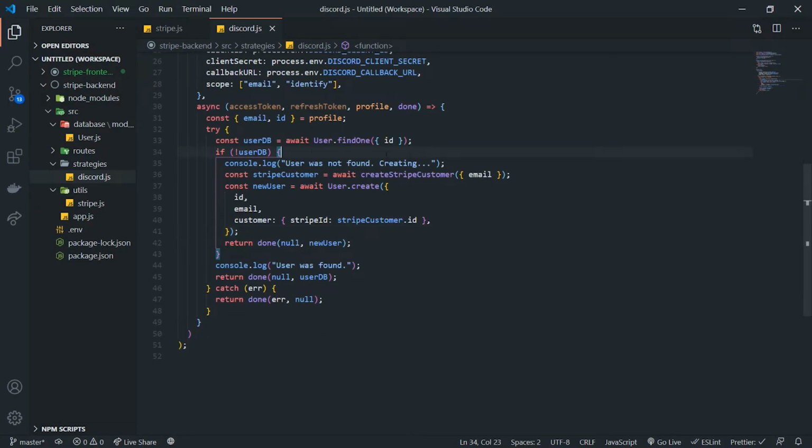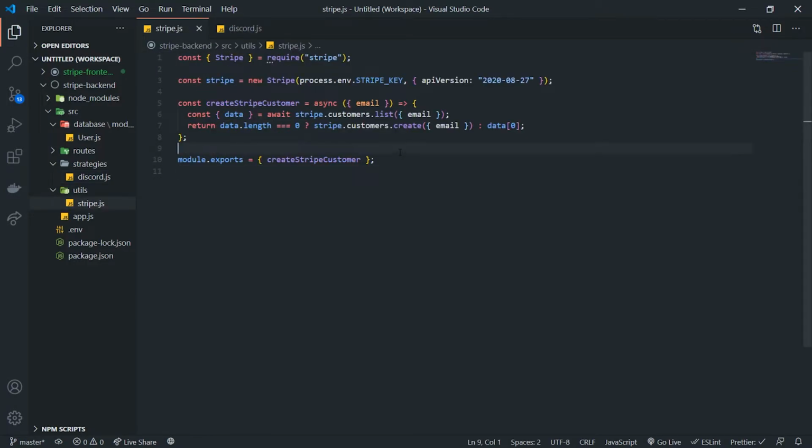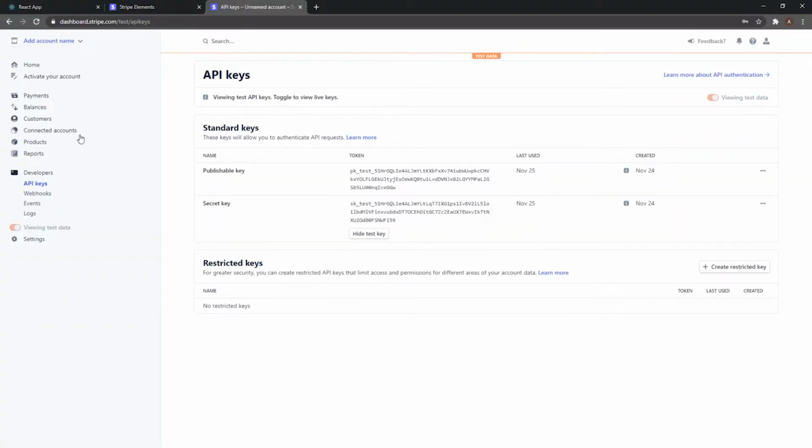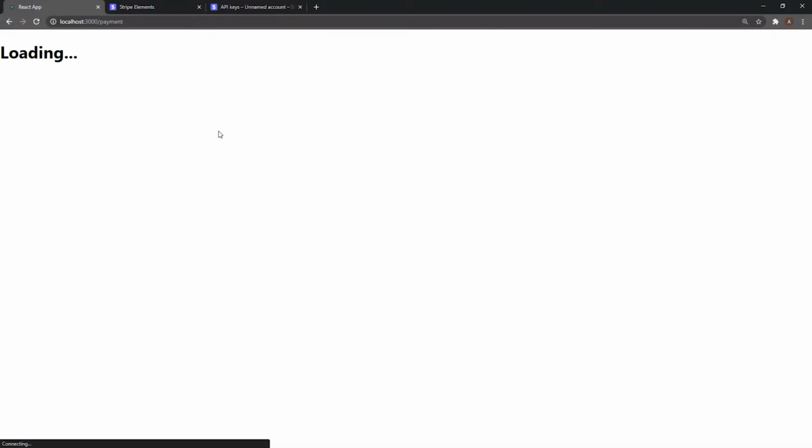Okay, so that should do the trick. If they are found, that means they already have created a customer profile. If it's their first time signing in, then we're going to create that customer for them. So why don't we do this? Let's go ahead and try to sign in. I'm going to make sure I drop my database so that I don't have any users. Let me run my app.